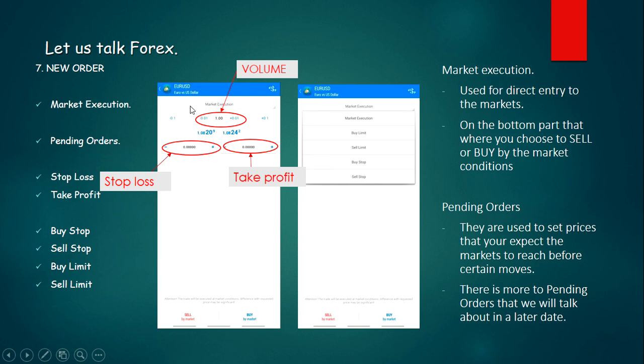Okay, so if I want to buy Euro USD, I'll go to new order, then market execution. Then I will either buy or I can always choose to sell depending on the market conditions or what I project the market is going to do in the near future. So pending orders are used to set prices that you expect the market to reach before certain moves. There is more to pending orders that we'll be talking about at a later date.